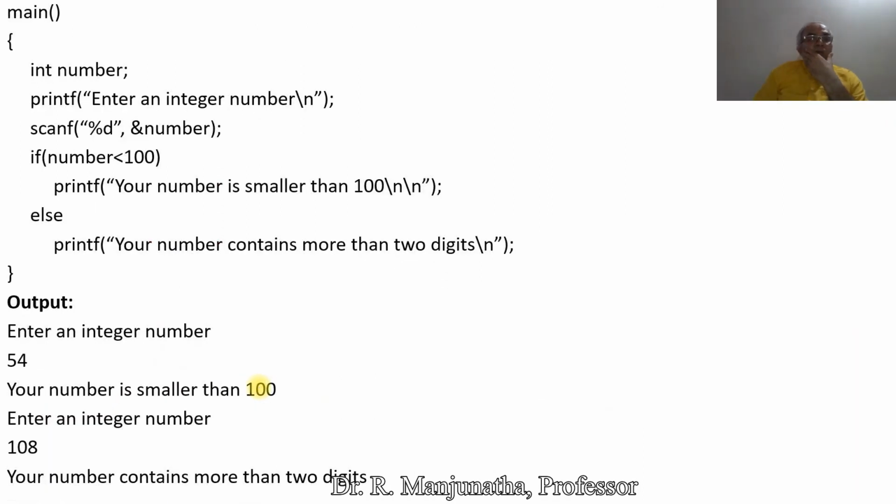Now we are going to give a small program showing how to execute the printf and scanf statements. So int number, printf enter an integer number, scanf to scan that number. Since you are using an integer, in the scanf we get it as %d and the variable name has to be number. If number is less than 100, then printf your number is smaller than 100. Suppose I type 54, then 54 is assigned to number and read using &number.